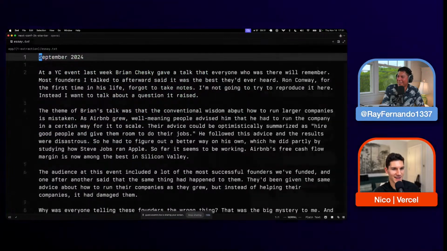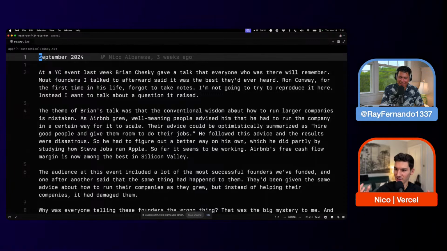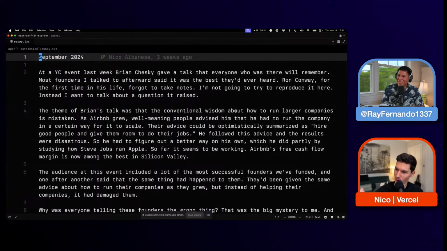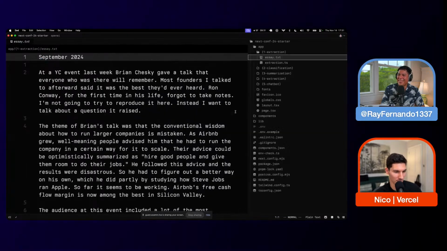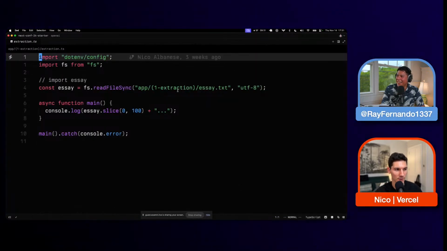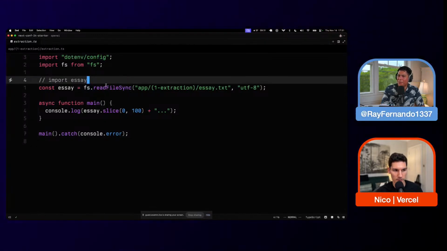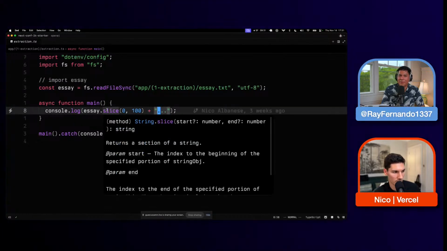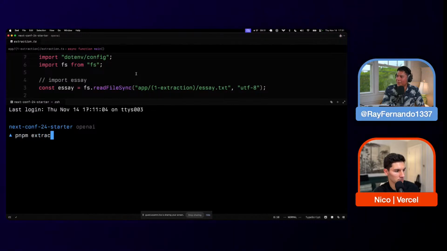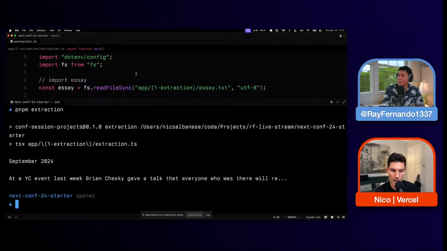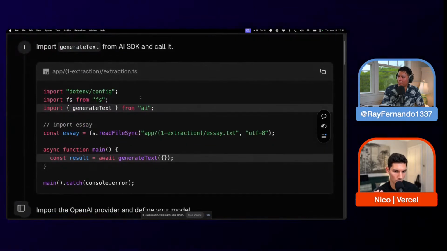Yeah. So cool. Let's start off with what we're actually passing the model, and this is Silicon Valley. We are talking about AI, so what better than the infamous founder mode essay from Paul Graham? The intention is to give the model that essay, which we're pulling out just with the file system package from Node. And right now, all this script is doing, if we were to run it with npm extraction, which is just going to run the script, is pull out the first 100 characters of that essay.